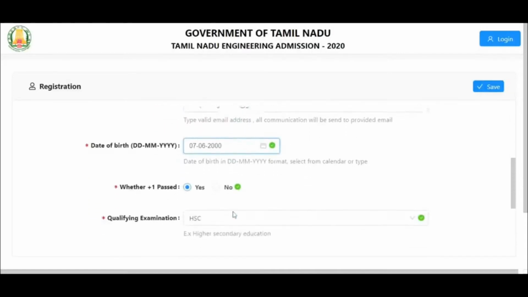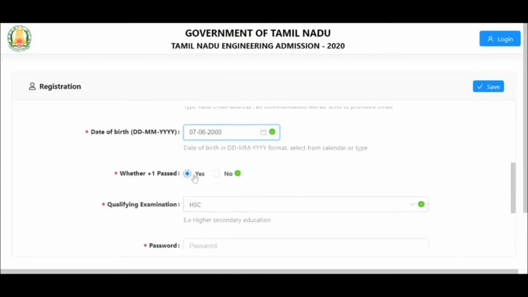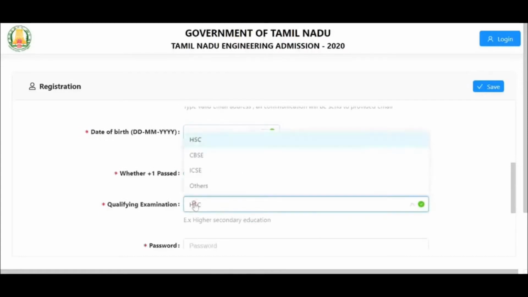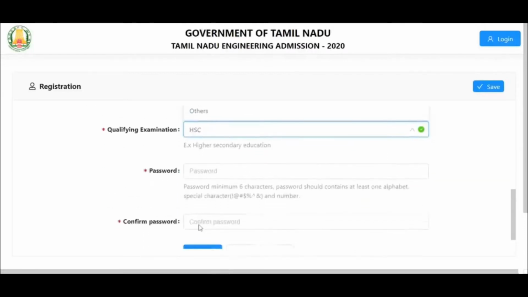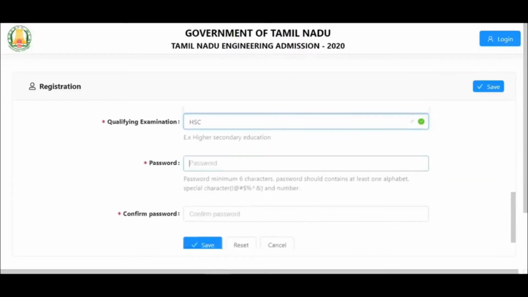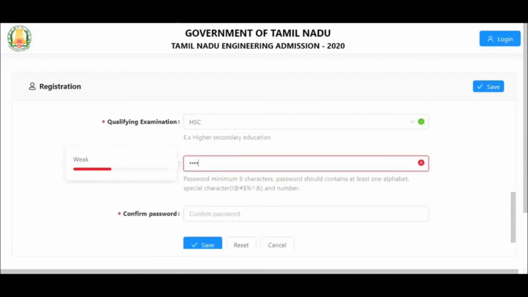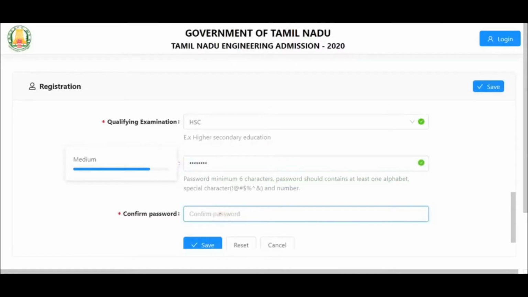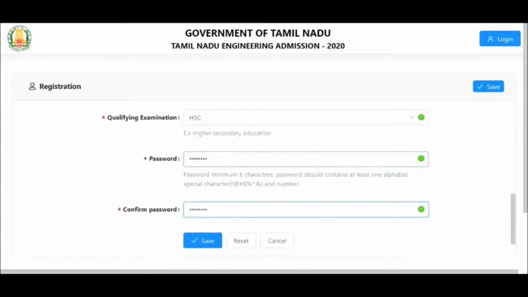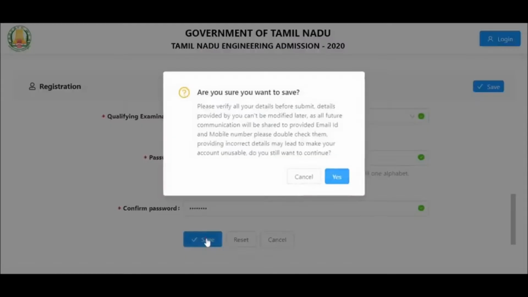Whether you have passed plus one or not. So 11th standard, whether you have passed or not, and then the qualifying examination. If you are state board, you have to fill HSE, or CBSE, ICSE, like that. And then you have to fill your password. It must be minimum 6 characters, and a special character must be there. In the confirm password, you have to retype the above password, and then click on save.